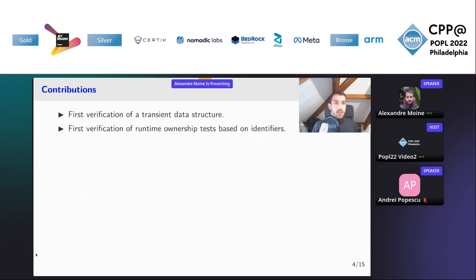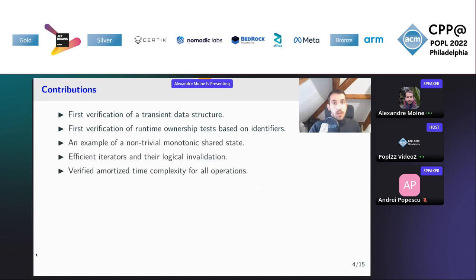The main contribution is, to the best of our knowledge, the first specification and verification of a transient data structure. It rests on the verification of runtime ownership tests based on unique identifiers. We moreover present an example of a non-trivial monotonic shared state. Also, we equip our transient stack with efficient iterators, which can coexist on the same stack, so we handle the logical invalidation when needed. Finally, we verify the amortized time complexity of all our operations.